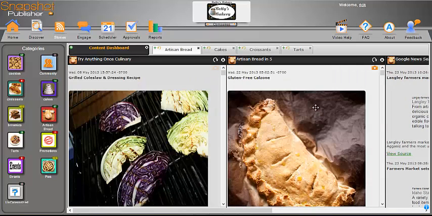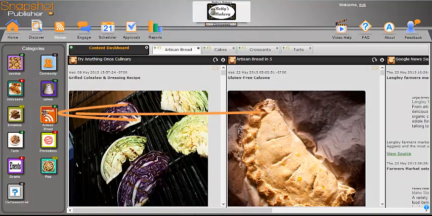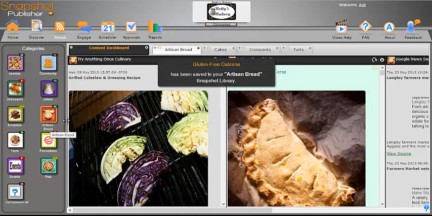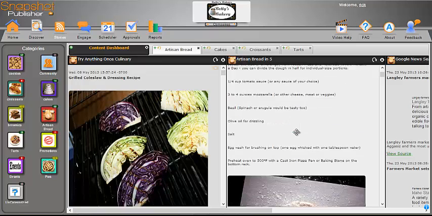What's really great here is we have a couple options. If we see something that we would like to save into our Artisan Bread category, we can simply drag and drop the story here and save it into the category. This has now been saved, and you get the indication here.